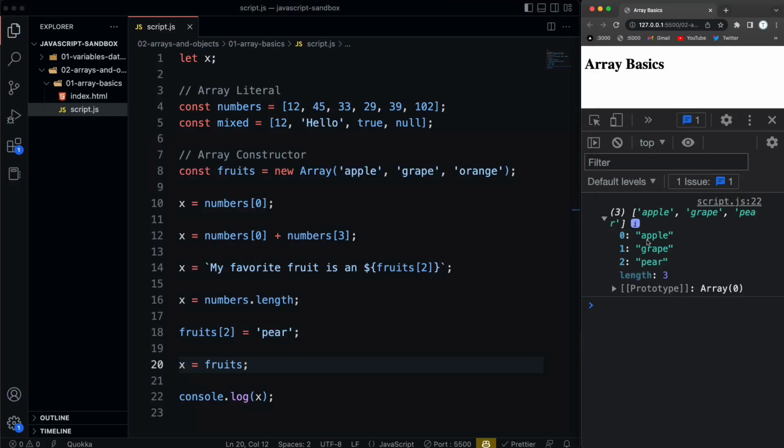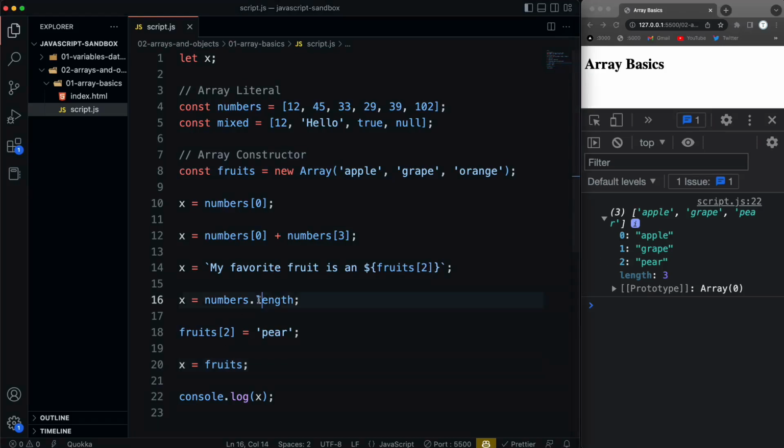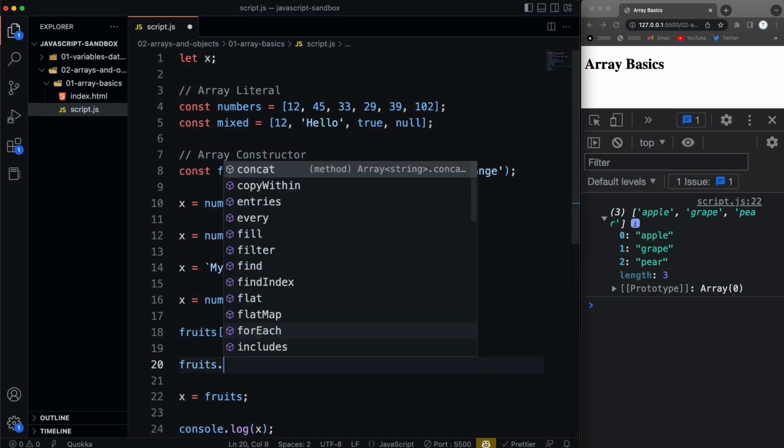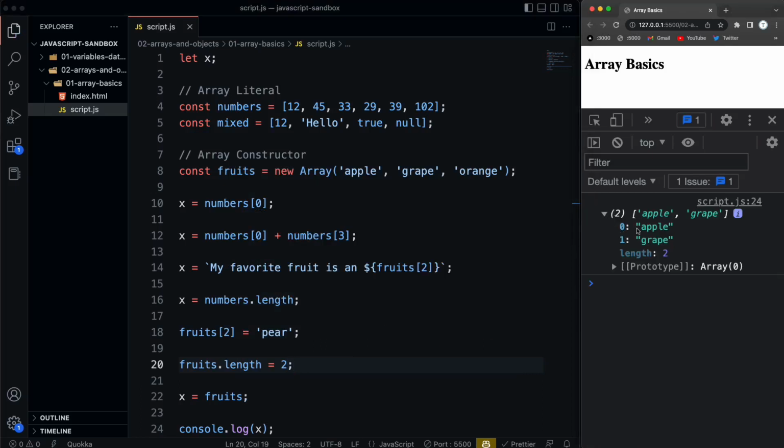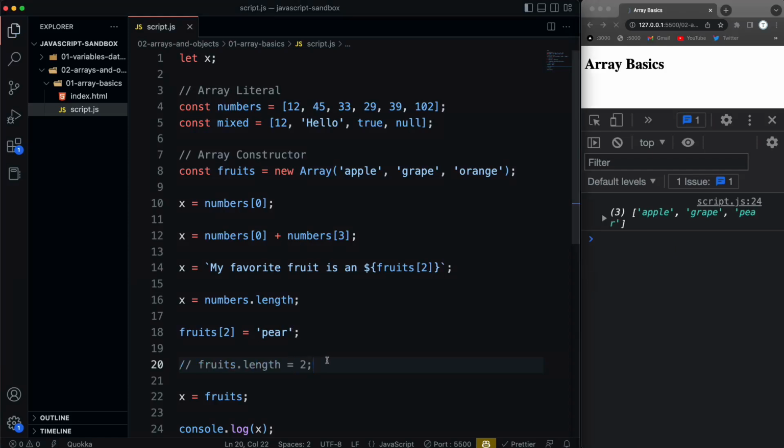So if we save that and we take a look, you'll see that now pear is in the 2 index. So arrays are inherently mutable. You can mutate them, you can change them. And also the length property is not read only. So we have 3 fruits, but I could say fruits.length equals 2. And if I save, now you'll see fruits only has 2. So you can do that as well. But I'm going to comment that out.